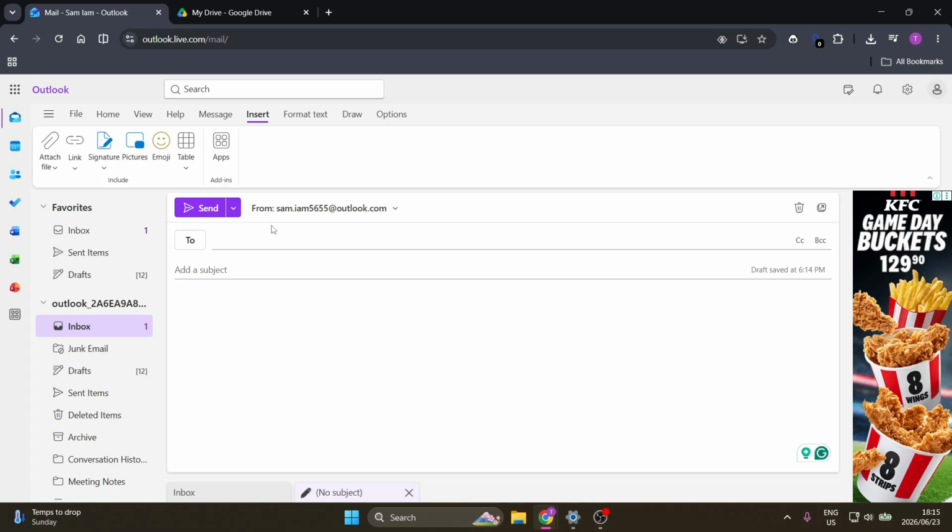Today I'm going to show you how to send big files through Outlook. Alright, so we are now in Outlook. We want to send a file. It's a very large file, so this is how we do it.